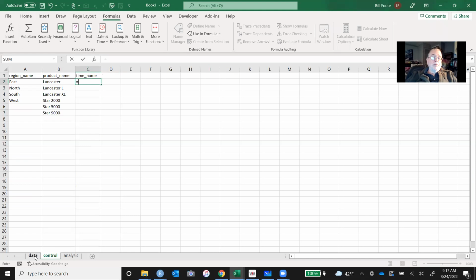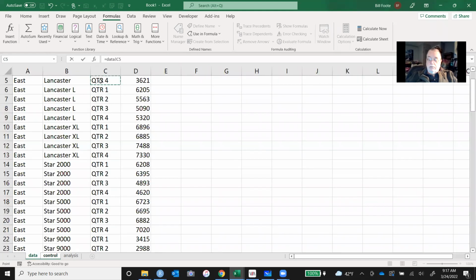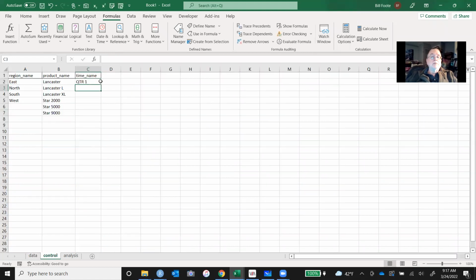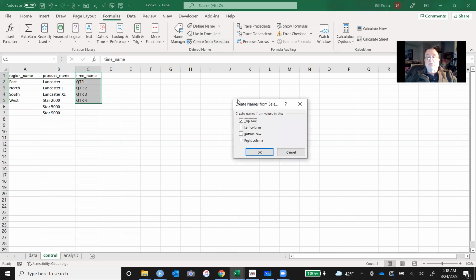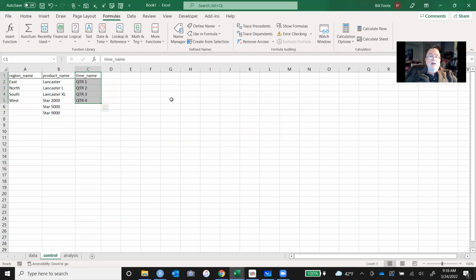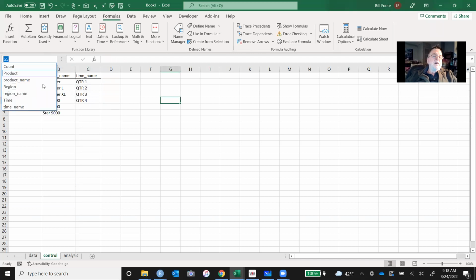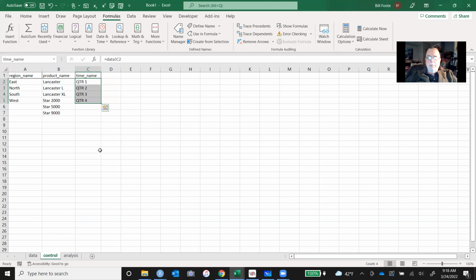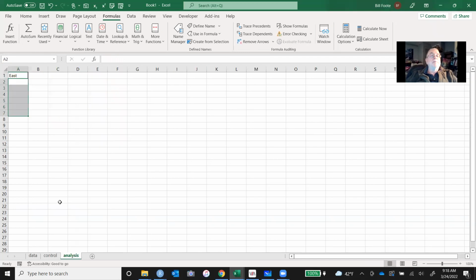This is, of course, Q1. I think I can just do this. And I do. Okay, so that made that eminently easier. Of course, I'm going to make this into a named range as well. That allows us to understand what is becoming a little bit more complex an operation here. Okay, and there we go. Okay, now back to the analysis grid that we're making.